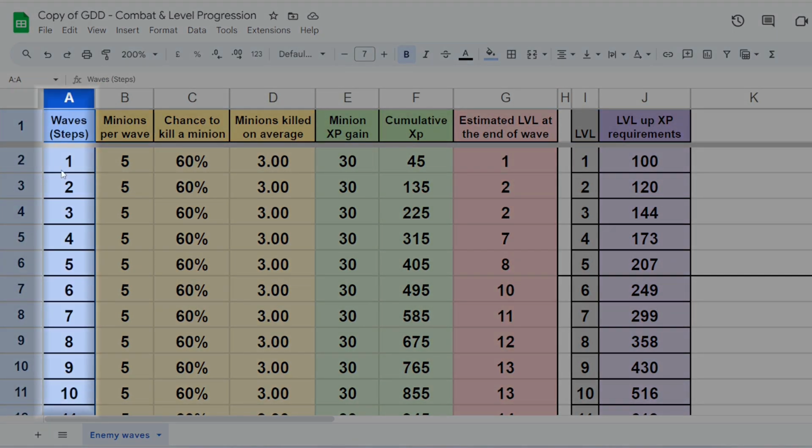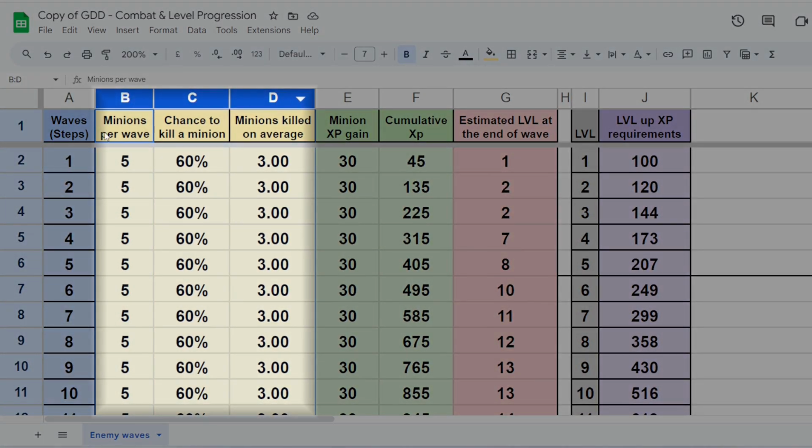The first column of the GDD represents the current wave of enemies. The yellow columns display the minions' stats on each wave: the number of minions, the likelihood that a player will kill a minion, and the average number of minions slain every wave. Since the first 30 waves of enemies represent the game's tutorial, the number of minions per wave and the chance of killing a minion remain constant.